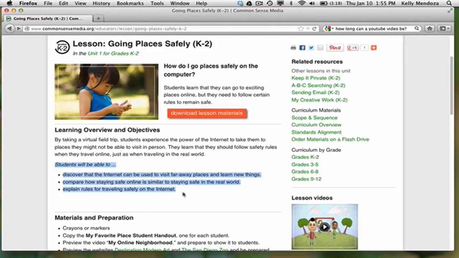So in this case, students are able to discover that the internet can be used to visit faraway places and learn new things. They compare how staying safe online is similar to how to stay safe in the real world, and they also explain rules for traveling safely on the internet. And they do this by taking a virtual field trip. So I'll show you what that looks like in a minute.